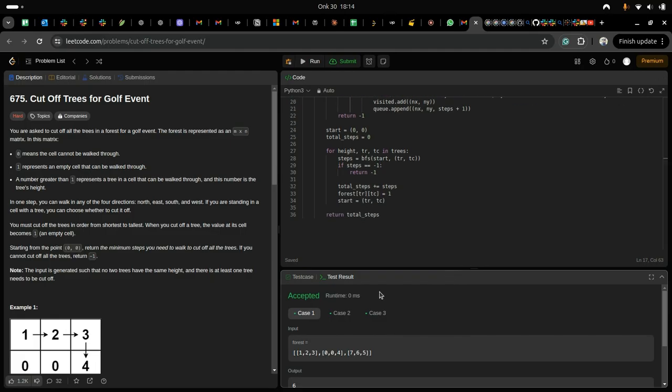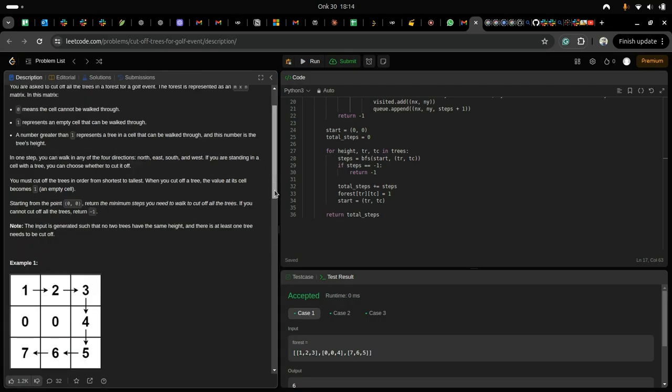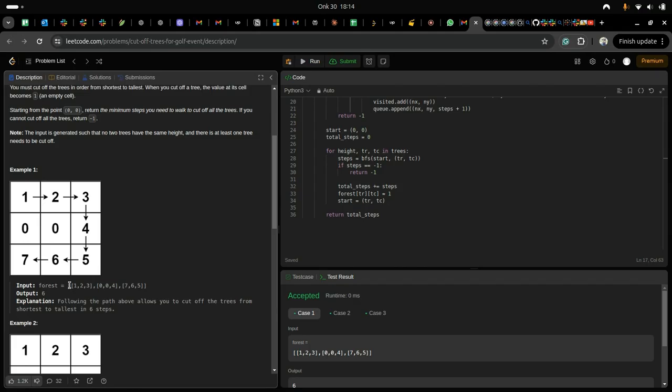So the first case, case one, we were told is the first example. As you can see, we have one, two, three, 0, 0, 4, 7, 6, 5. That means we can cut off trees 2, 3, 4, 5, 6, 7. 1, 2, 3, 4, 5, 6. 6 steps. So that is the shortest we can take to cut off the trees.